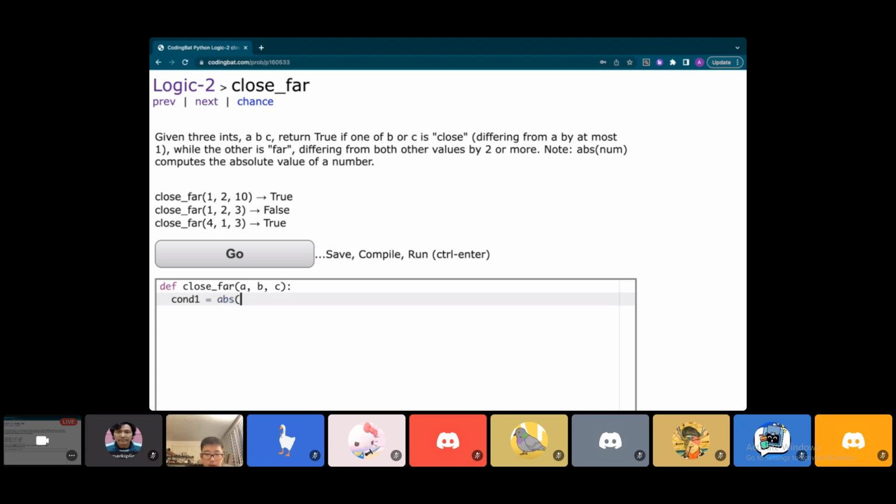So first we want to make sure whether B is close. So we want the absolute value of the difference between A and B to be less than or equal to 1. Because if A is like 3 and B is 2, 3 minus 2 is 1, and the absolute value of 1 is just 1. But if we have B bigger than A, say 3 and 4, it still differs by 1, but 3 minus 4 would be negative 1. So we have the absolute value there to make sure that it returns 1 instead of negative 1.